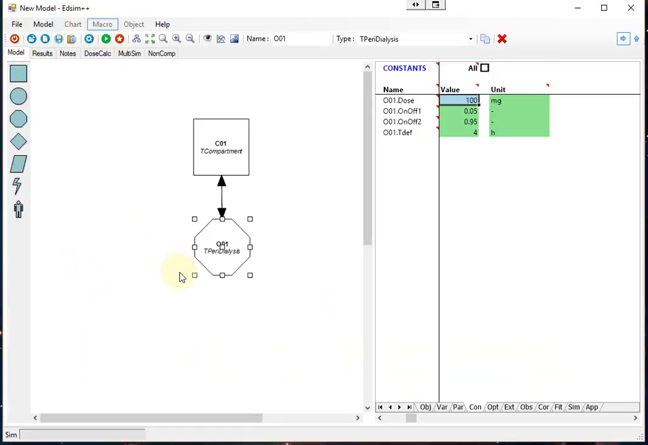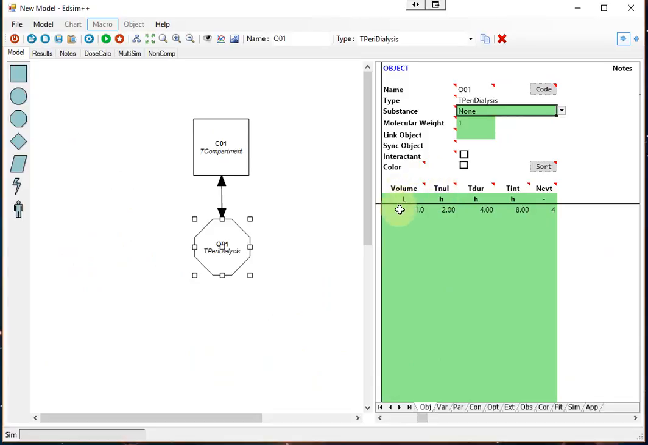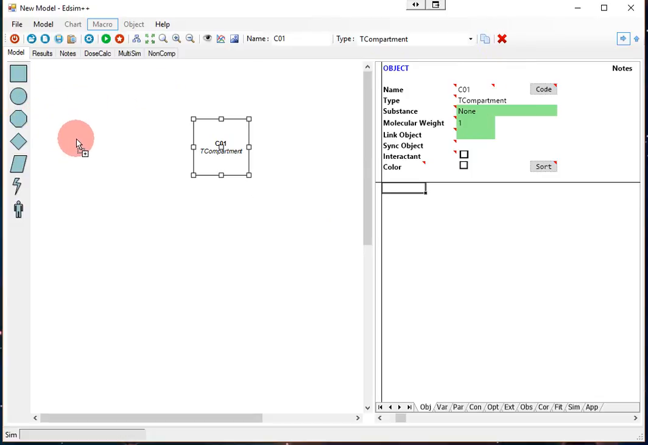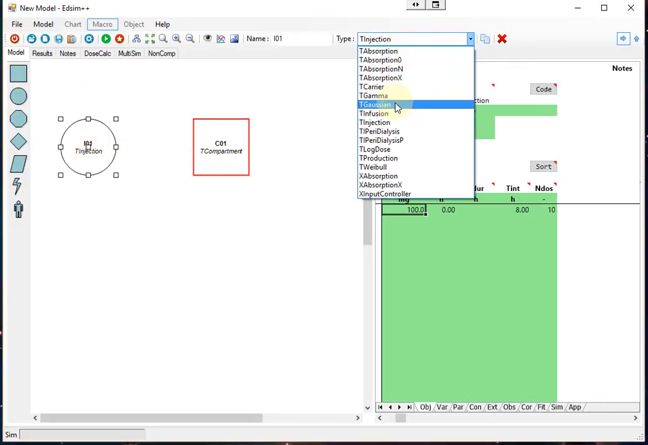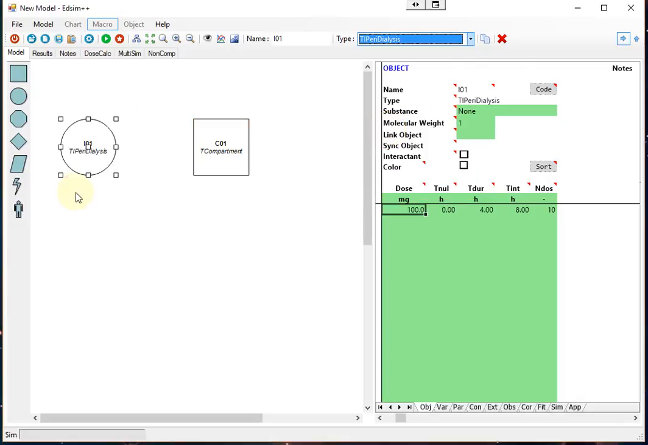But what we like to do is not to vary the volume here, but we like to vary the dose. So for that goal, we created a new input object. I will delete this peritoneal dialysis output object, and we create a new input object called TI PERITONEAL. So there's an I in front of it.